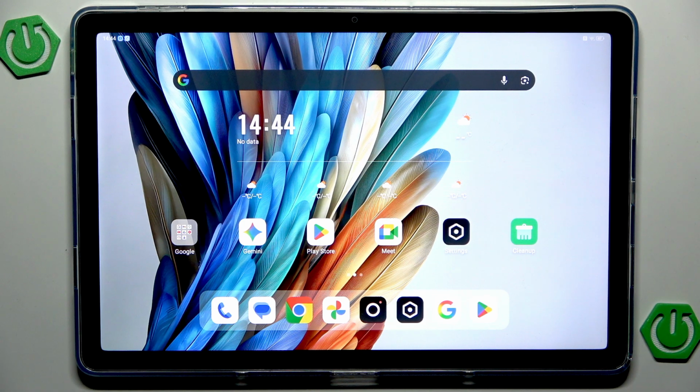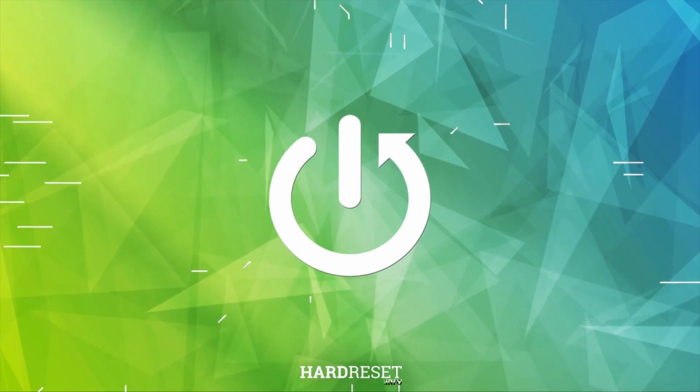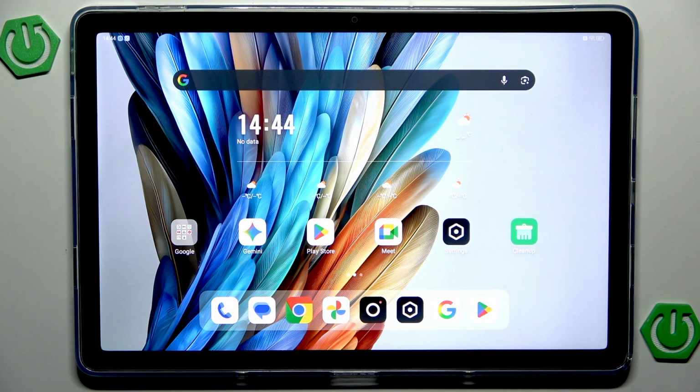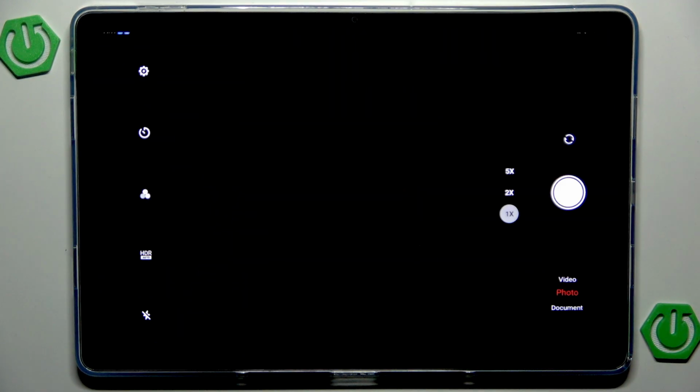Hi everyone, in front of me I've got ZTE Pad 11 and let me share with you how to set the camera timer on this device.